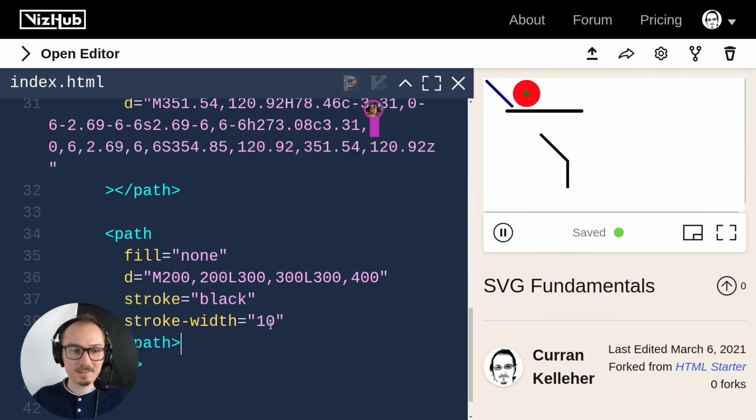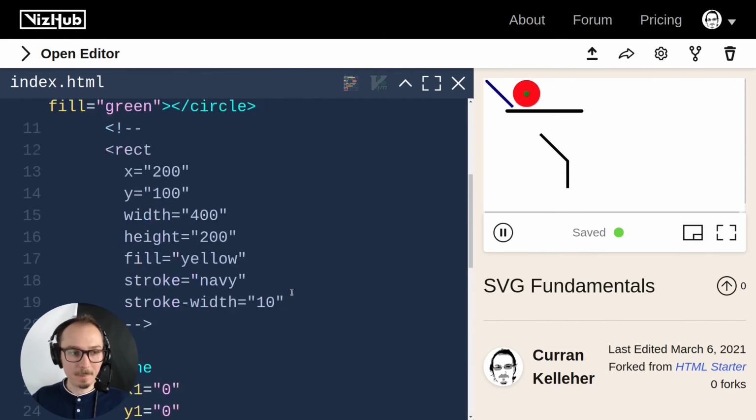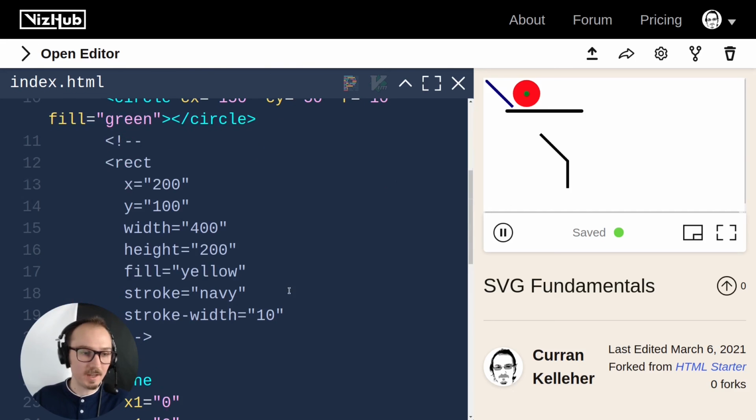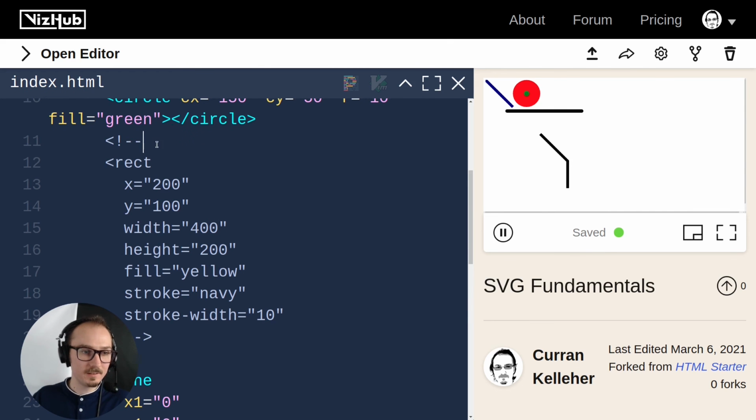So I think that's all I really want to cover today. But I feel like that's a lot. Oh, and by the way, this is how you can make comments in HTML. Begin it with this less-than symbol, exclamation mark and two dashes, and then end it with two dashes and a greater-than symbol. Yeah, those are HTML comments.